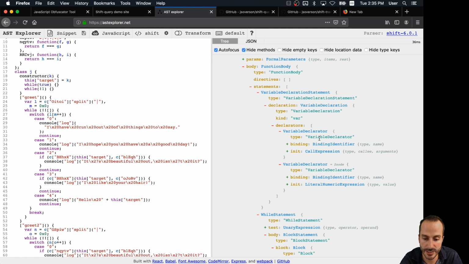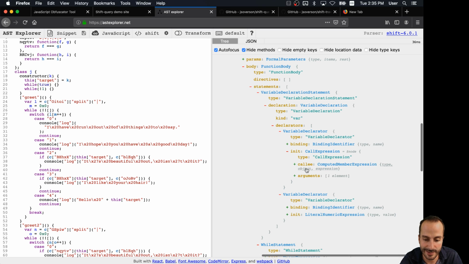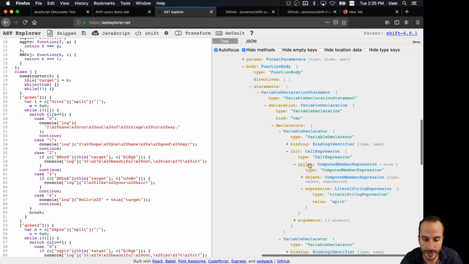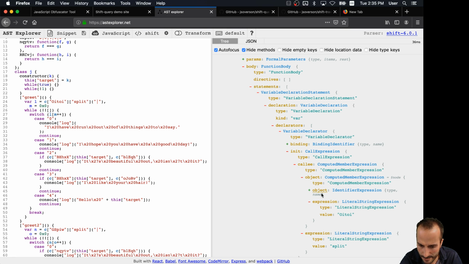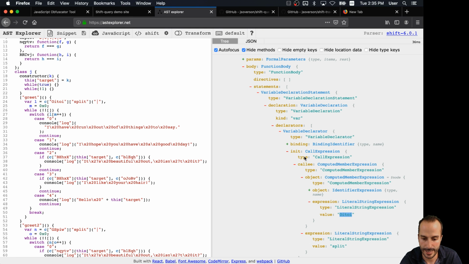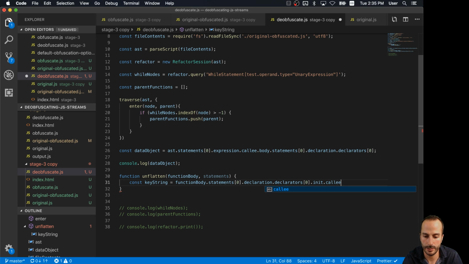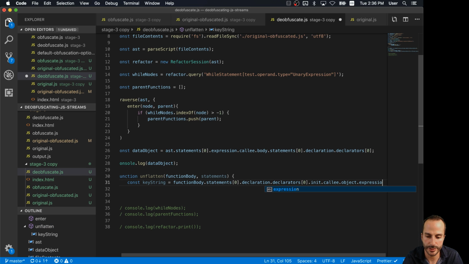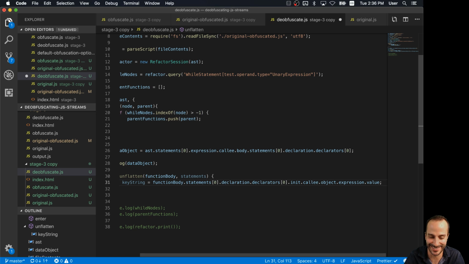All right, so first variable declarator, we need to get the init there, and we have a computed member expression, and we want the object of that computed member expression, and the expression therein, we need this. So that is the first variable declarator. We have an init, callee object expression value. Callee object expression value. Let's see if this gets us anything.